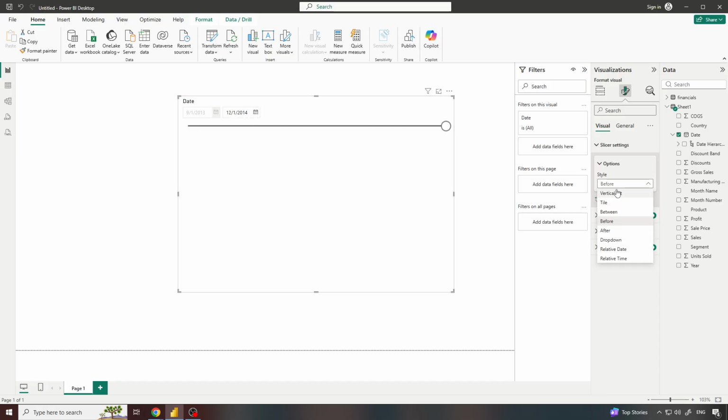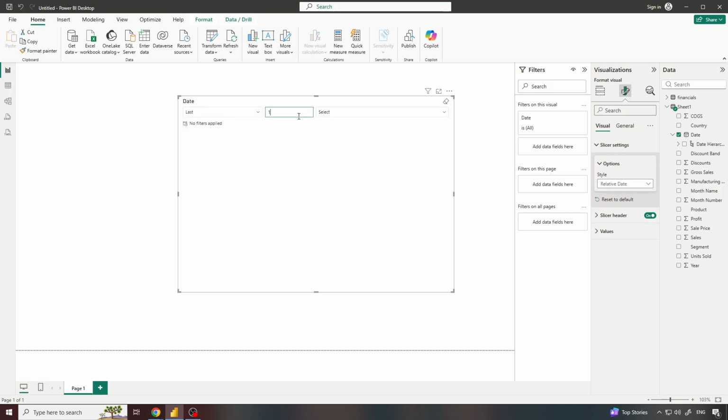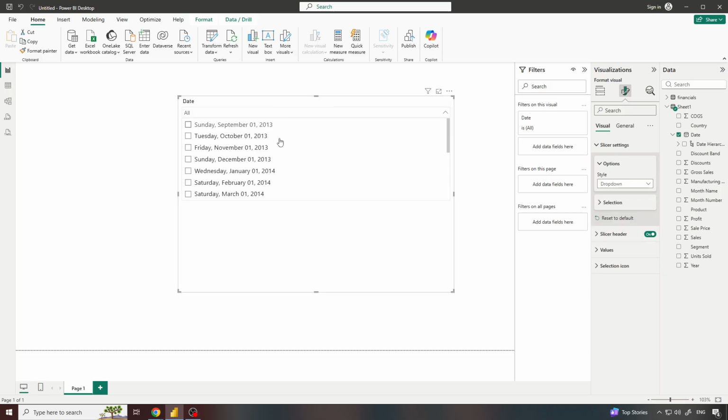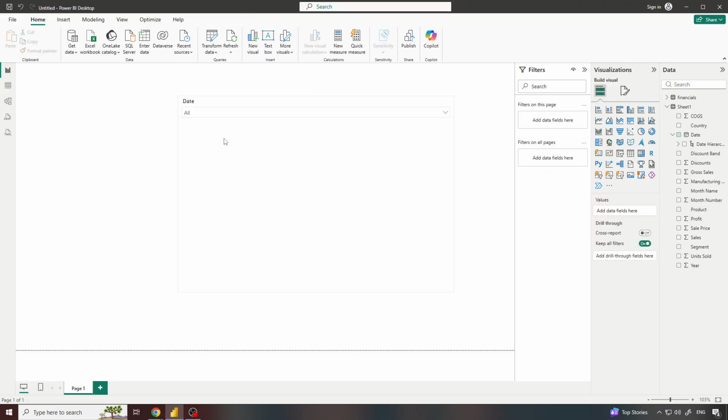The Relative Date option is useful for dashboards that need to stay updated automatically. You can filter your report using periods such as the last 7 days, the next 2 months, or the current year. You can also choose List or Dropdown to display specific dates. The List option shows the available dates directly, while Dropdown saves space by placing them inside a compact menu.